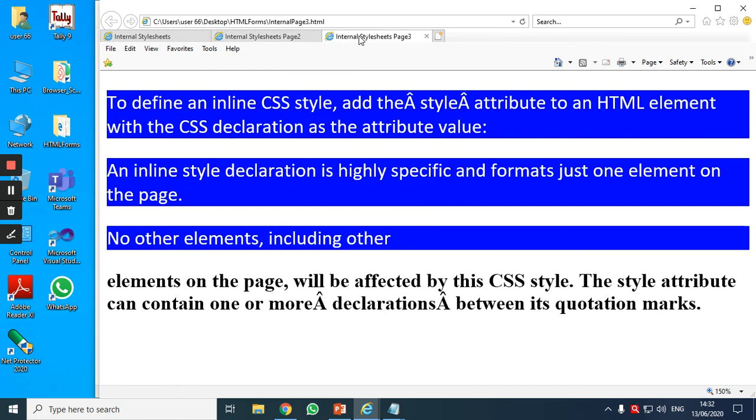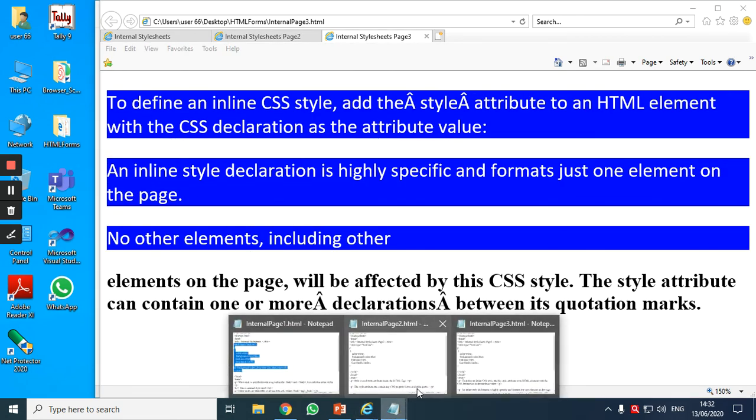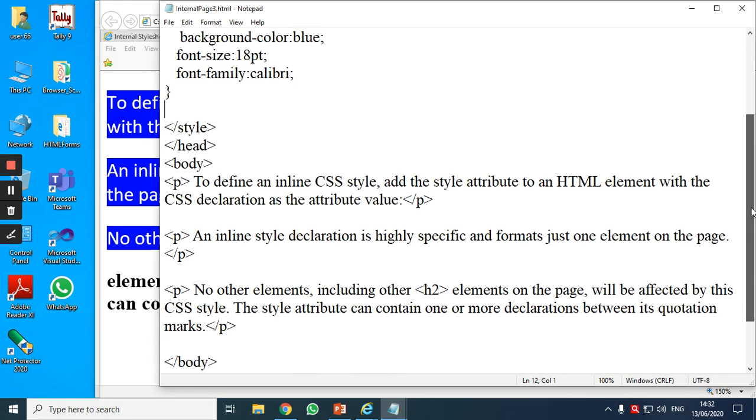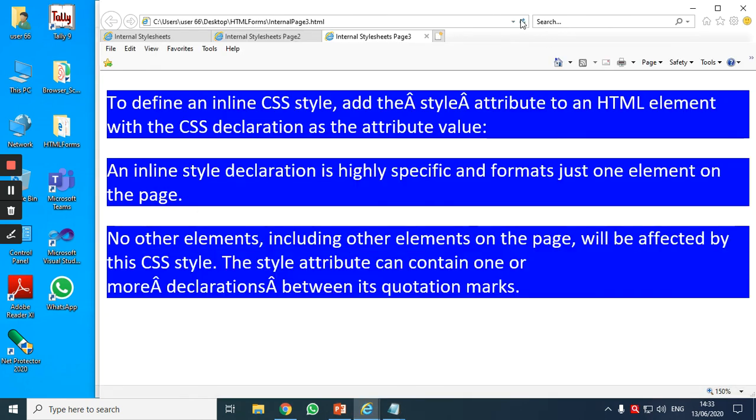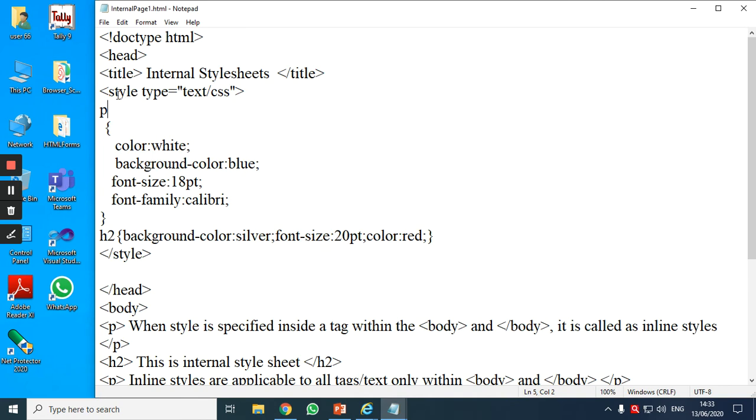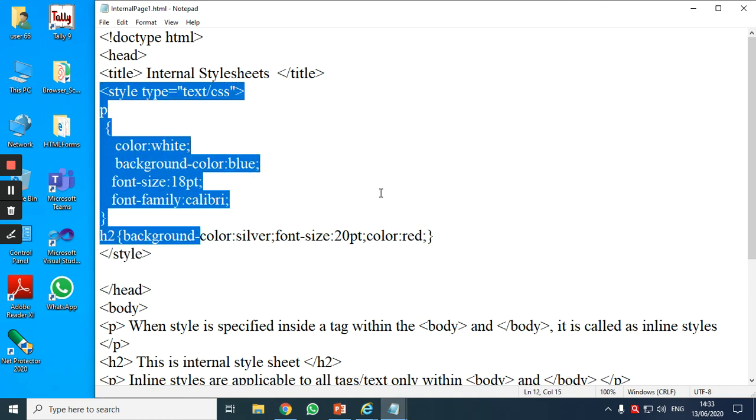All the 3 pages are looking similar. All the P tags in the third notepad, all the P tags, correct? See, all the 3 P tags are coming with a blue background and a white text color, right? But what I had to do, I had to write this same code in all the 3 notepads, right?